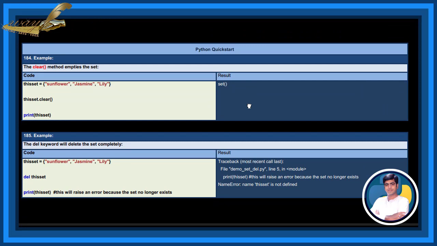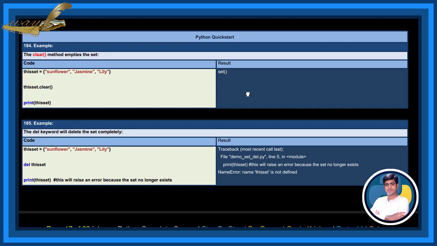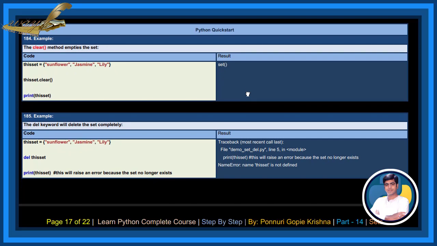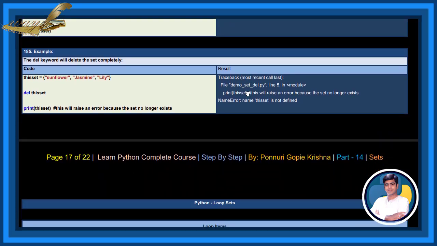The clear method empties the set. Sunflower, jasmine, lily. See here, this is a set method. The del keyword will delete the set completely. See here, the del keyword: this will raise an error because the set no longer exists.